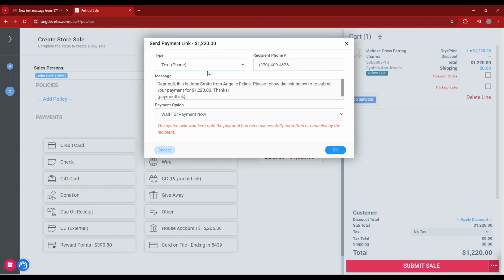In the message field, you can customize the text that the customer receives along with the payment link. It is pre-populated with a default text message that can be changed. We will leave it as it is.